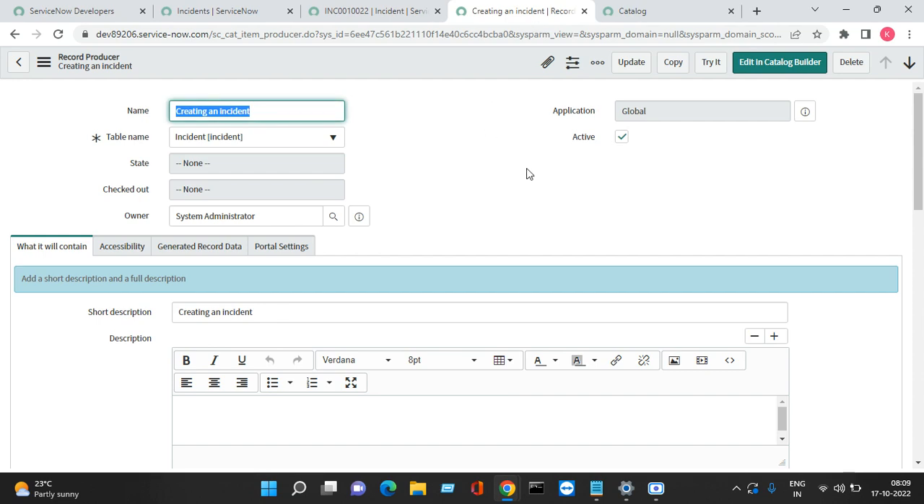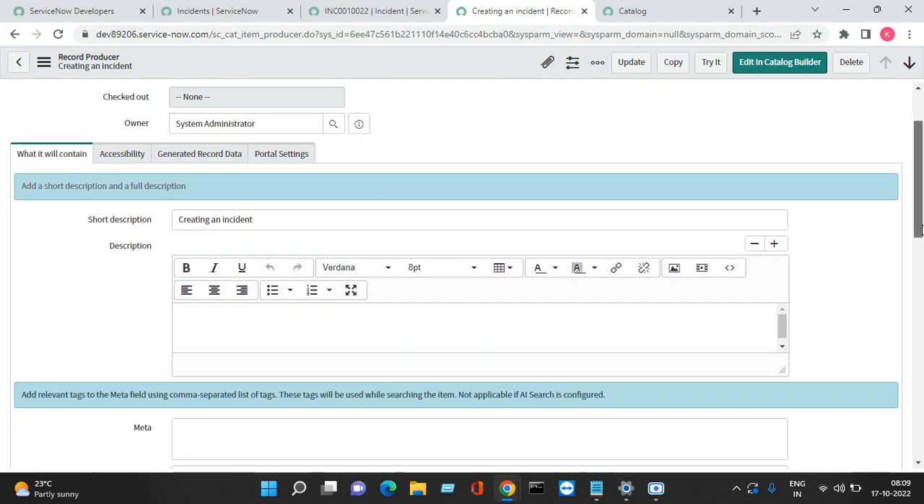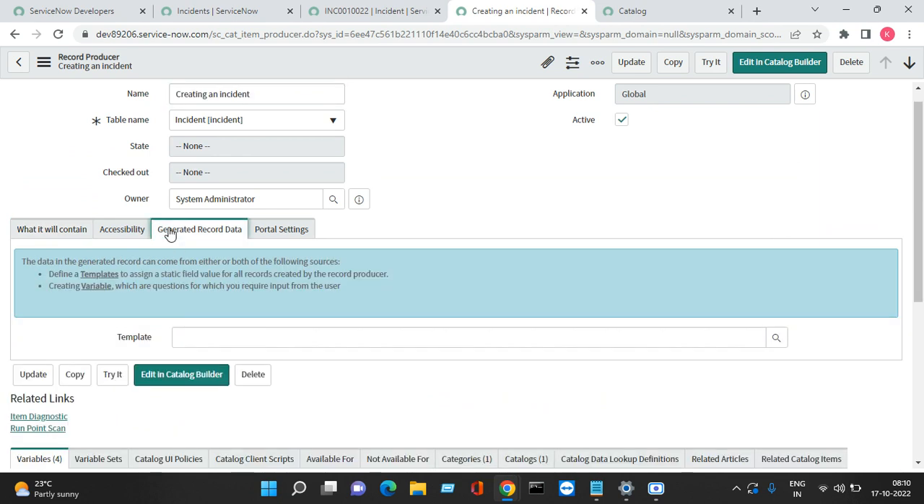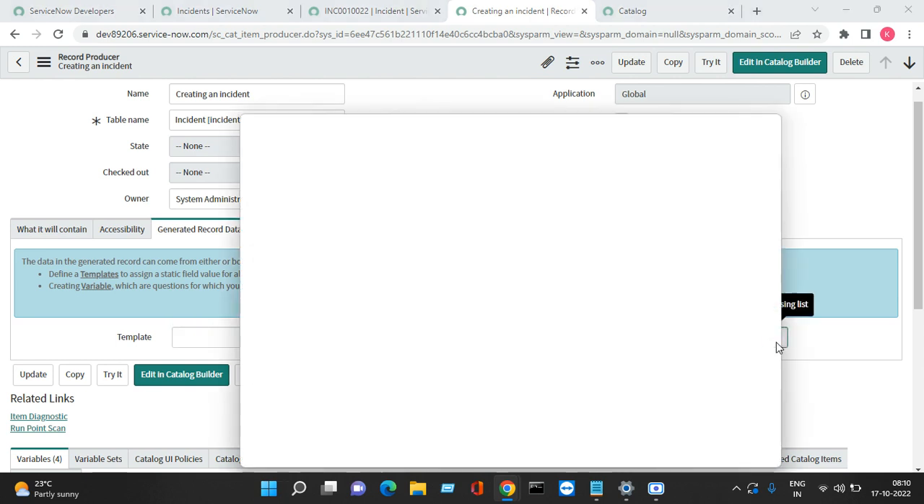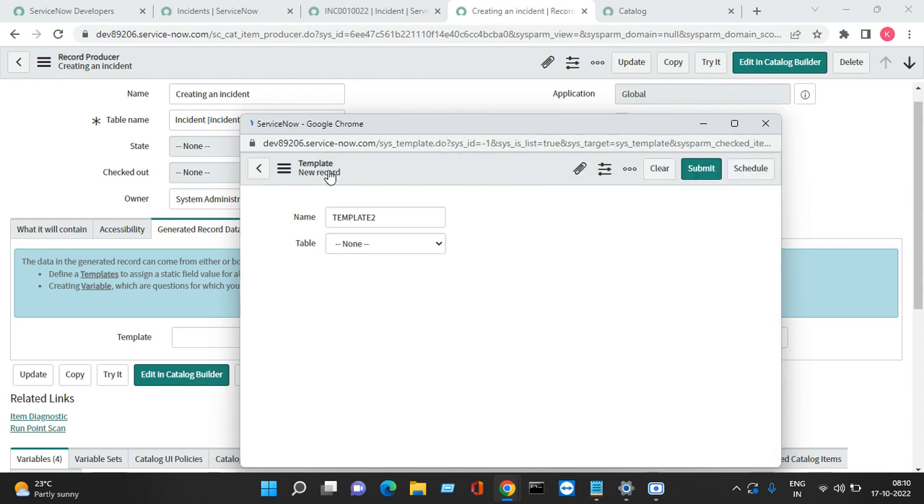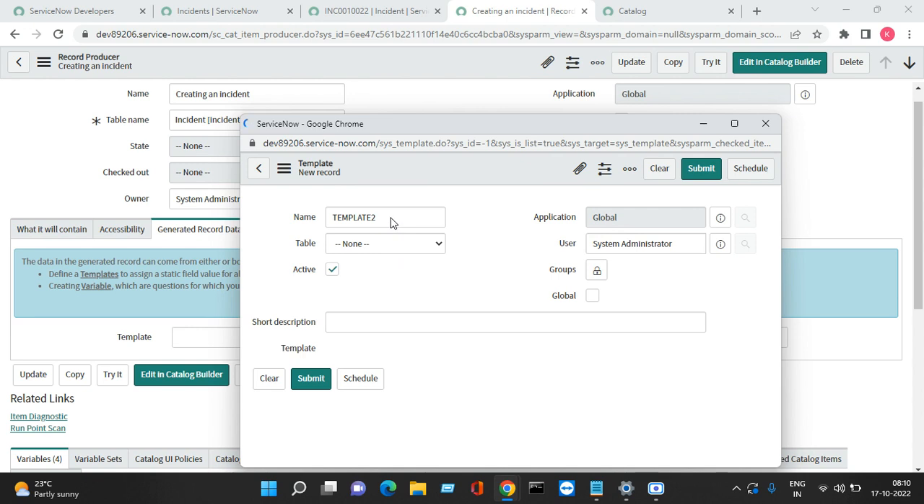Also you can see here we have multiple options. This is the file, and here we have generated data. Generated data is nothing but if you already have some template. So I'm going to create one template here, with the basic details.